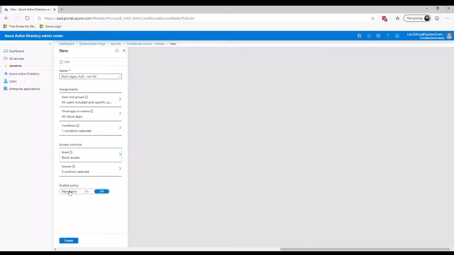Final thing we do is enable the policy as report only. This final step is important as it allows you to identify any issues with the policy without impacting users or locking yourself out. In general, when making changes with potential significant impact, I would recommend running a policy in report mode for at least a week prior to enforcing the policy.